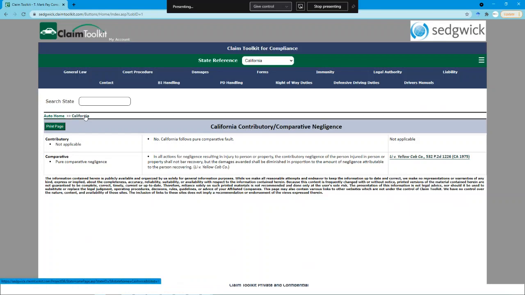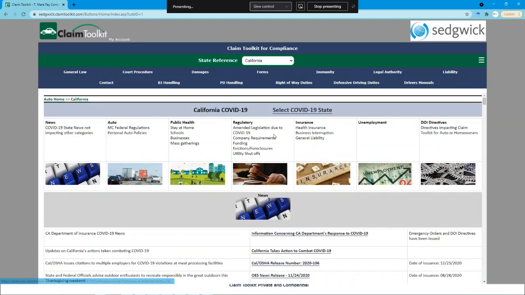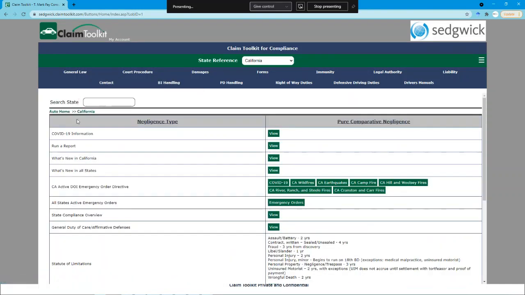So we'll go ahead. We'll hit California, jump on back, and we'll continue to move through the homepage chart. First up is our COVID-19 information. If I click view, it's essentially going to take me to that COVID information page that we saw earlier. This is just another means of accessing that same page. We'll go back to the California homepage, and next up is running a report.